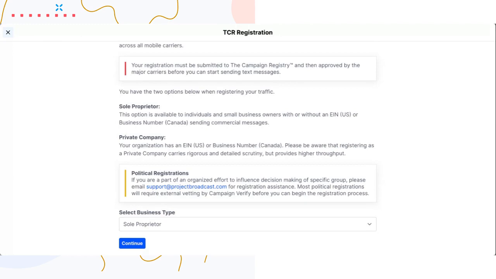So even if you have an EIN and you're an independent contractor, you still probably want to go sole proprietor. Now, if you want to go down the path of private company, you're welcome to do that if you have an EIN and a true formed business. Just know that there's additional scrutiny that is put on private companies.